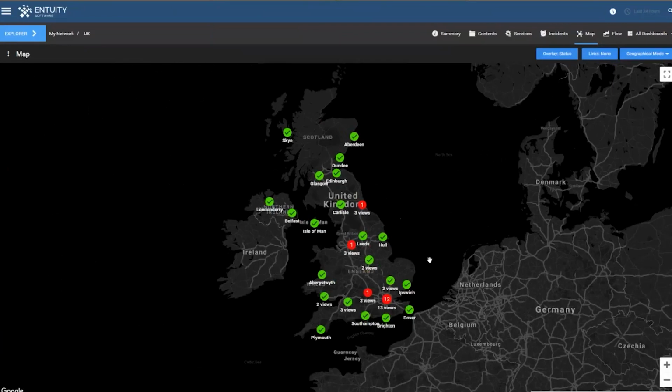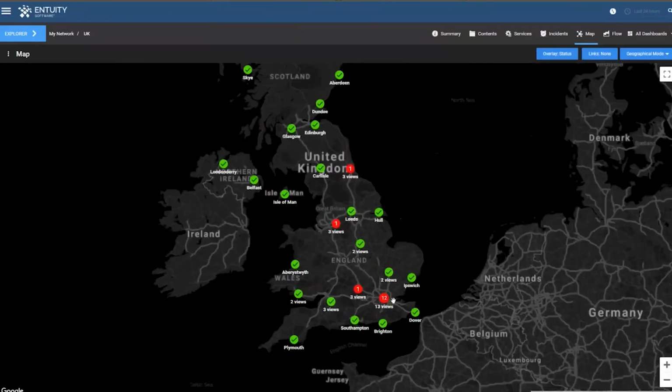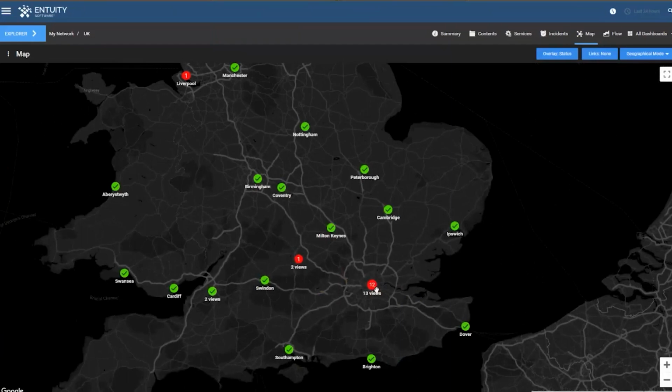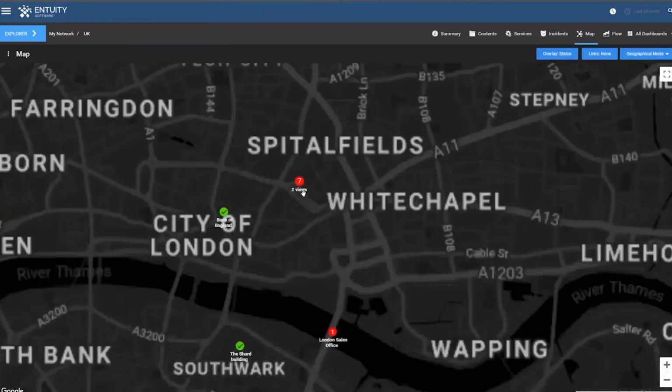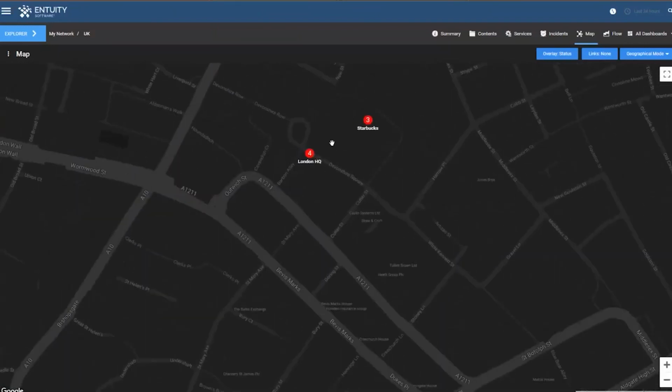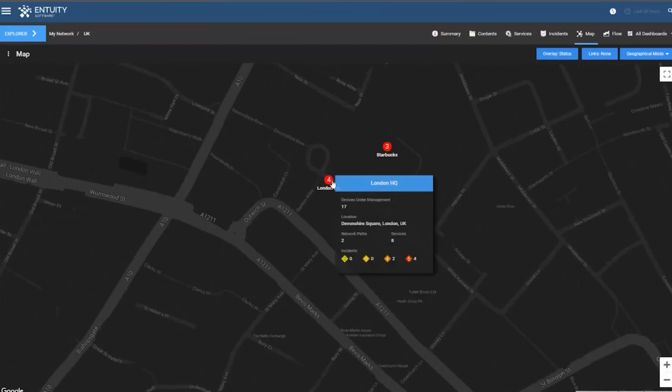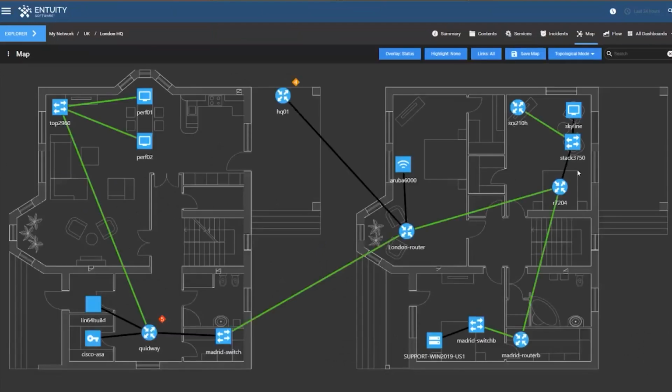now we've got a lot of sites here in the UK. Let me drill in a little bit further. We've got some issues clearly here in the London area. Okay, let's keep going. All right, we've got Starbucks, we've got London HQ. I'm going to focus on London HQ first of all. Now let me double click in there. You'll notice that when I get right down to the device level, the map automatically switches into a topological mode, so it shows the actual connectivity between devices.